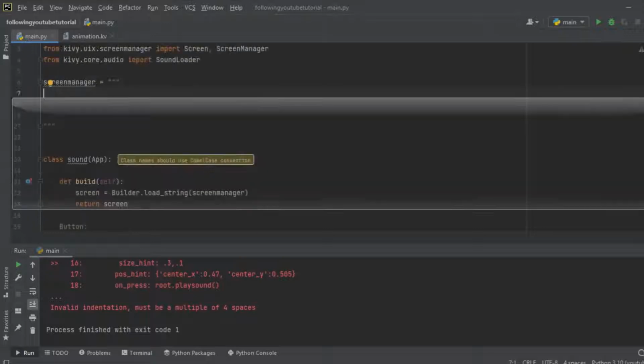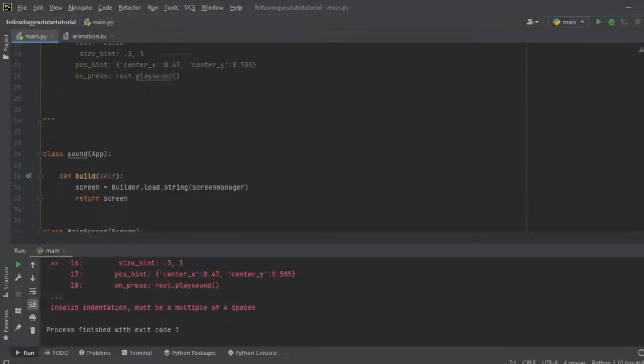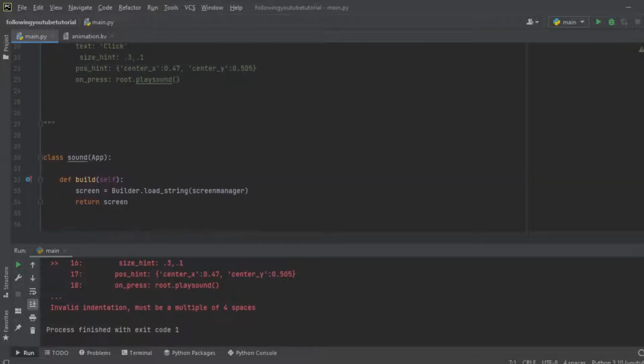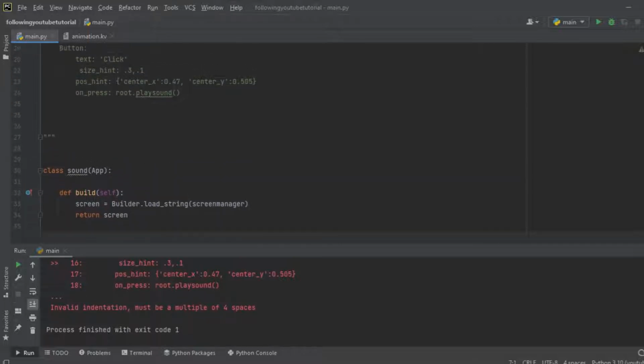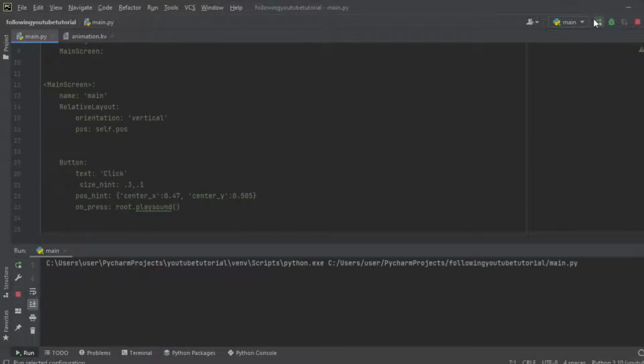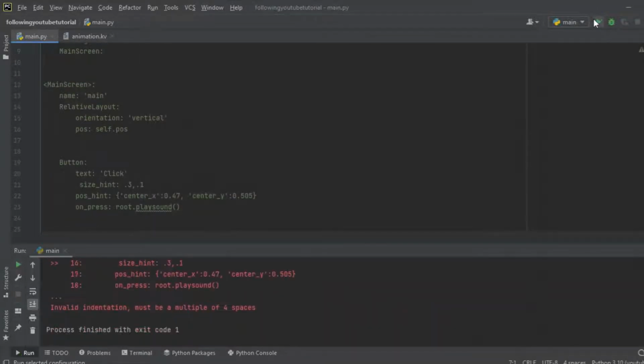Hi friends, in today's tutorial I'm going to show you how to solve the invalid indentation problem with Python Kivy. So let's get started. For now, if you run this Kivy program, it's going to show "invalid indentation, must be a multiple of 4 spaces." So that's what we are going to be working on today.